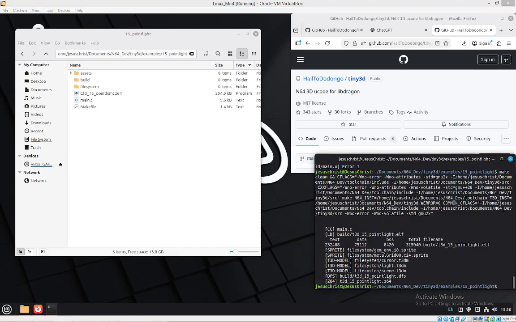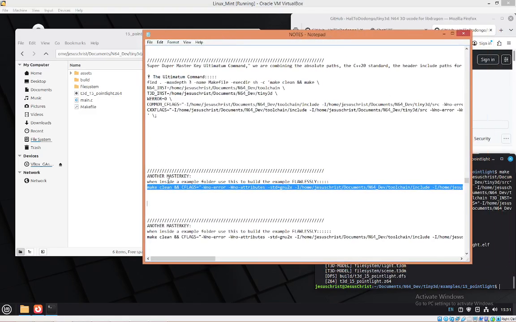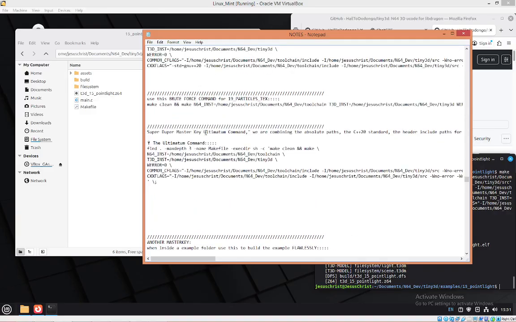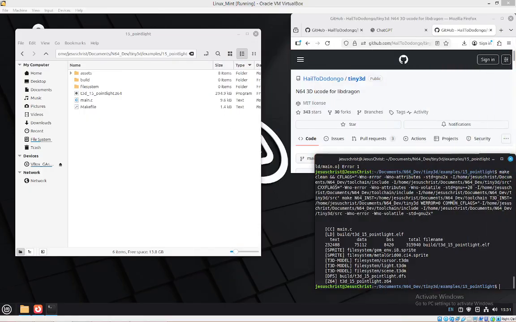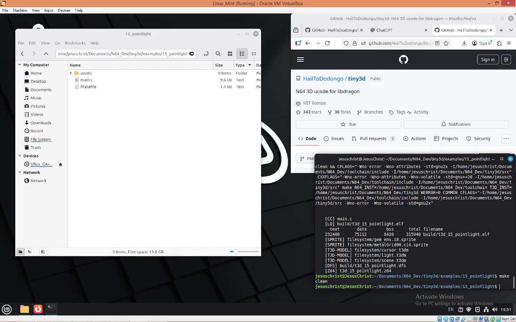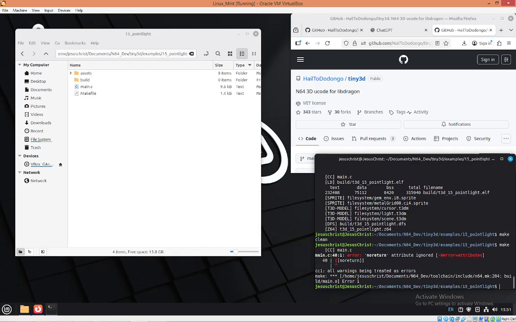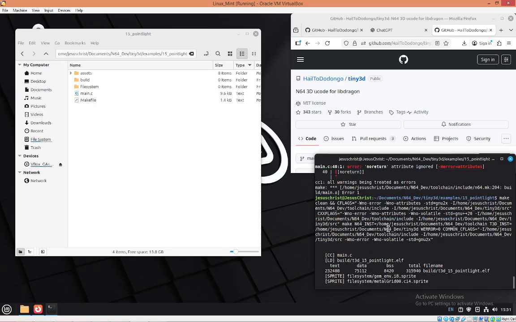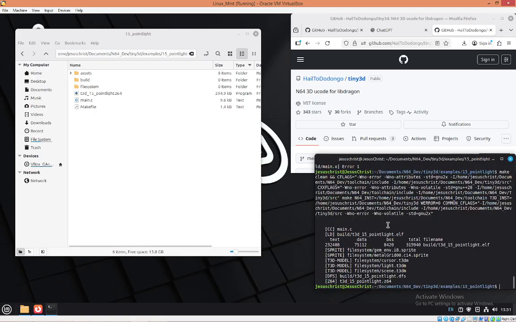All right, that one works. Okay, so a lot of times when you get these errors for some of these examples, you just need to use a master key command or a brute force command. Again, I'll have these text documents uploaded to the internet so you can download them and use them when you're ready to build your Nintendo 64 environment. Okay, so that works for 15. Make will not work for 15. But this will work for 15. You just need to ignore a couple of flags and we'll definitely get it built up.